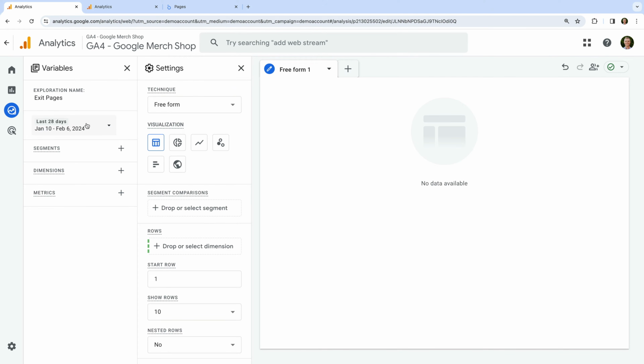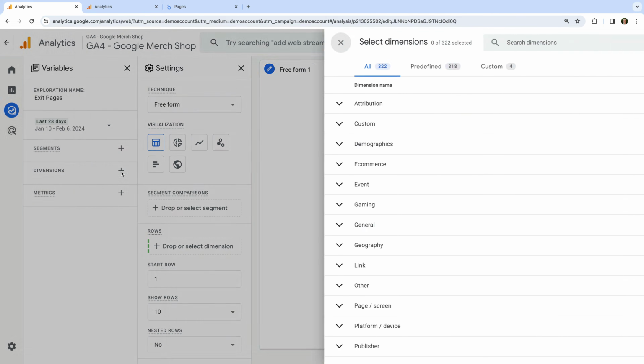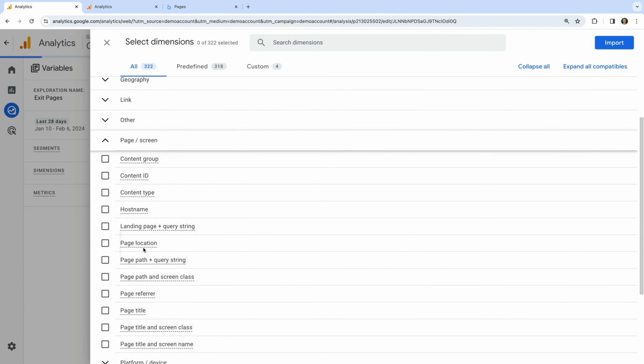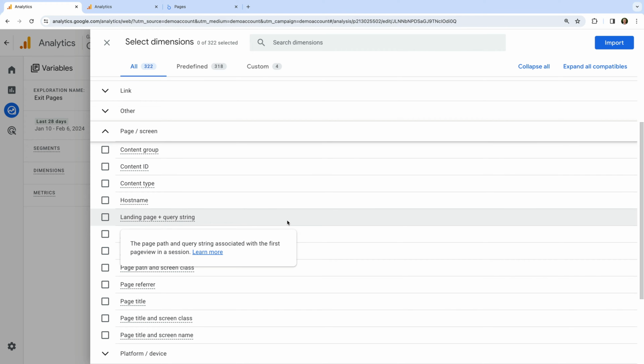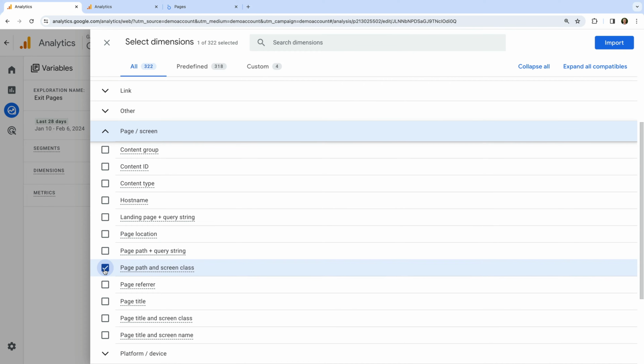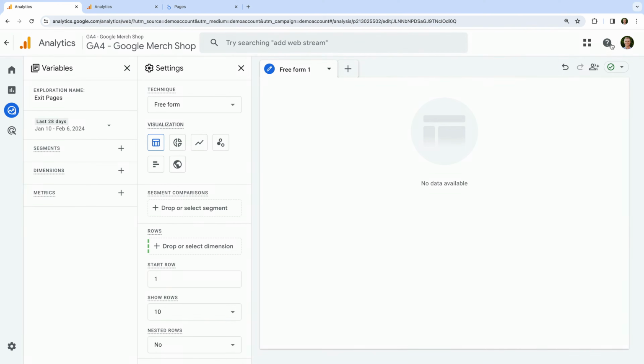I'm going to leave the default date range. And now we need to click the plus sign next to Dimensions. Let's select Page Screen. There are a range of page-based dimensions you can choose from to use in your report. I'm going to select Page Path and Screen Class. This lets us report on the pages people view without any query parameters. However, you could choose Page Path and Query String, Page Title, or one of the other options. Now let's click Import on the top right corner.